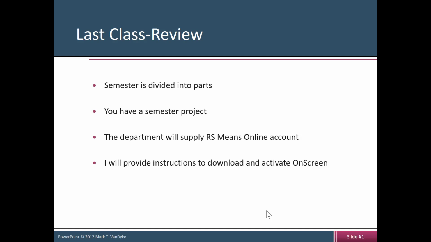Also, about the On-Screen Takeoff, I have the activation codes. I'm going to supply them to you, and again, the expectation is to get that software up and running before we get to the second part of the semester. One more time, On-Screen Takeoff does not like Mac, so that's one thing to consider.